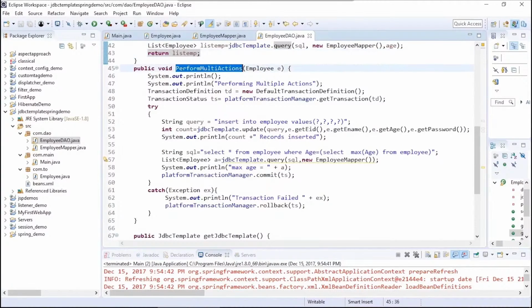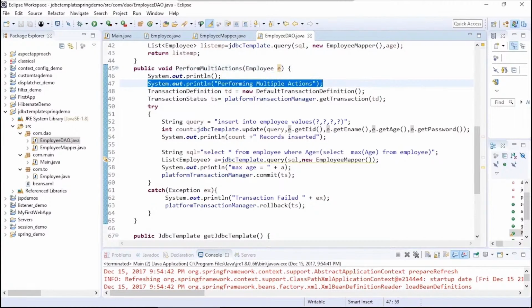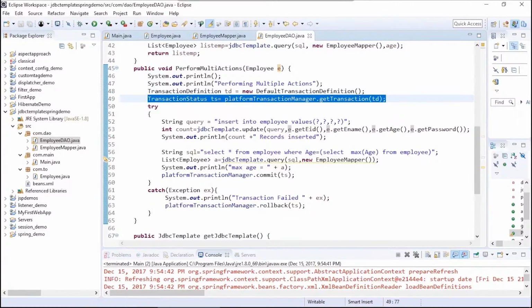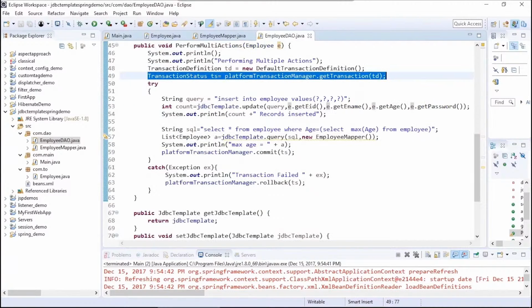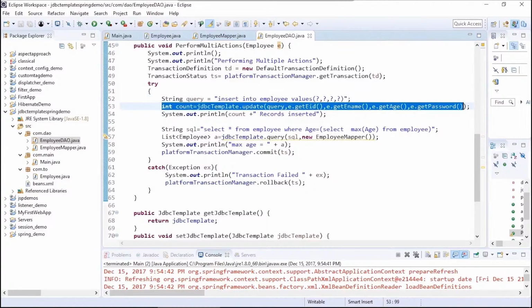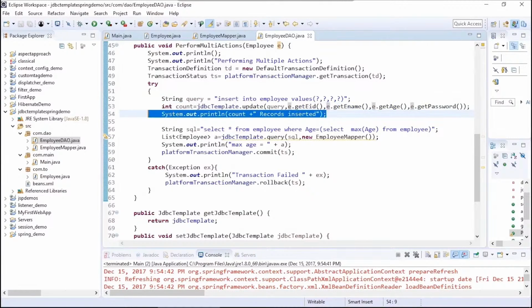Then we have a multi-action method which takes the employee object. It simply prints performing multiple actions. It defines a transaction scope and a transaction status as well. We then write the query. The first thing we do is we insert into the employee a set of values which again are passed using the update method of Jdbc template, and we print the result saying how many records have been inserted.